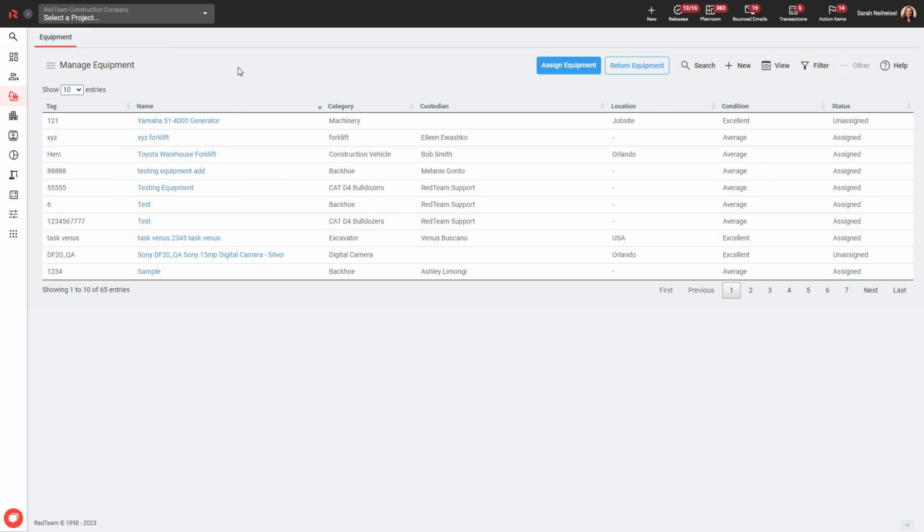What you're seeing in here is a list of any owned or rented equipment that I've chosen to enter into my RedTeam Flex database. So each piece of equipment has a profile right here in this list. I can use the search bar to search for a piece of equipment by name or ID tag. I can create new equipment profiles right here with the new icon.